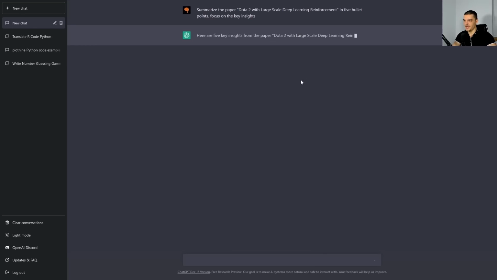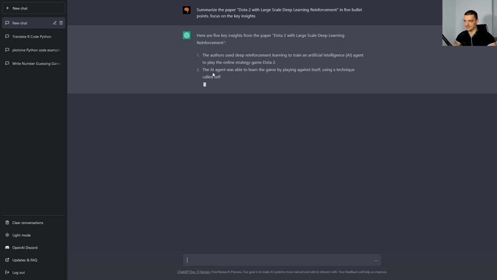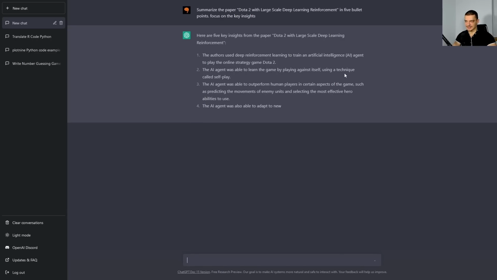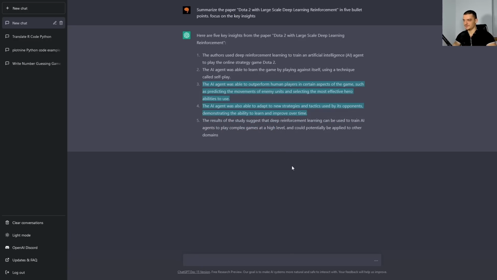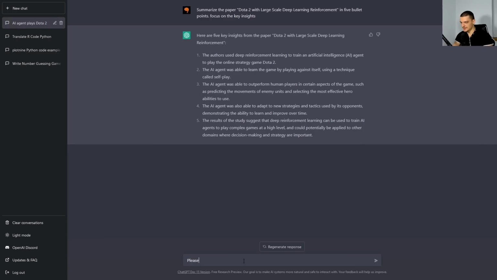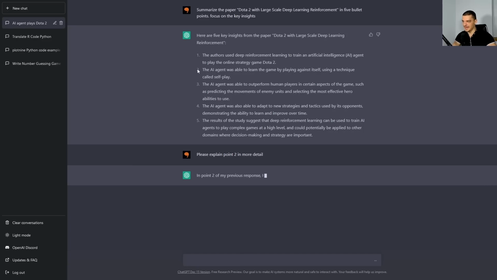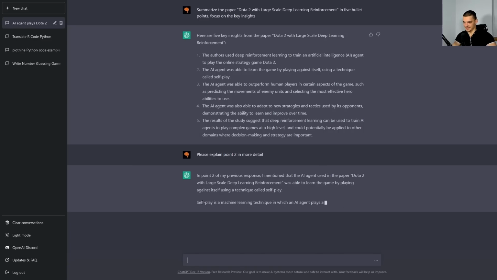And now it takes the paper and it summarizes it. The authors used deep reinforcement learning to do this. The AI agent was able to learn the game by playing against itself using a technique called self-play, and so on and so forth. It gives me some very surface level information, but I can say, please explain point 2 in more detail. And then it will take this and it will explain to me what self-play is. So self-play is a machine learning technique and so on and so forth.